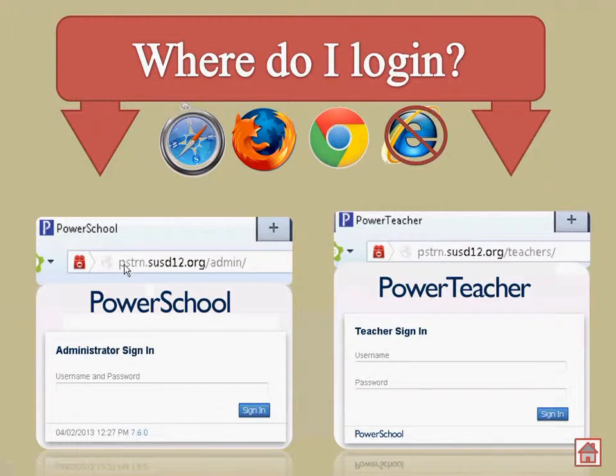Notice that we have PowerSchool, and this is a sandbox URL, but it says pstrnsUSD12.org, but look at the slash right here, /admin. So this is the login, and notice you plug in your username and password all together here. This is the login for admin and for secretaries, anybody who's classified. But then when you go to the same web URL with /teachers, that's the login for teachers. So this is where teachers will log in, and notice they have a username and password.